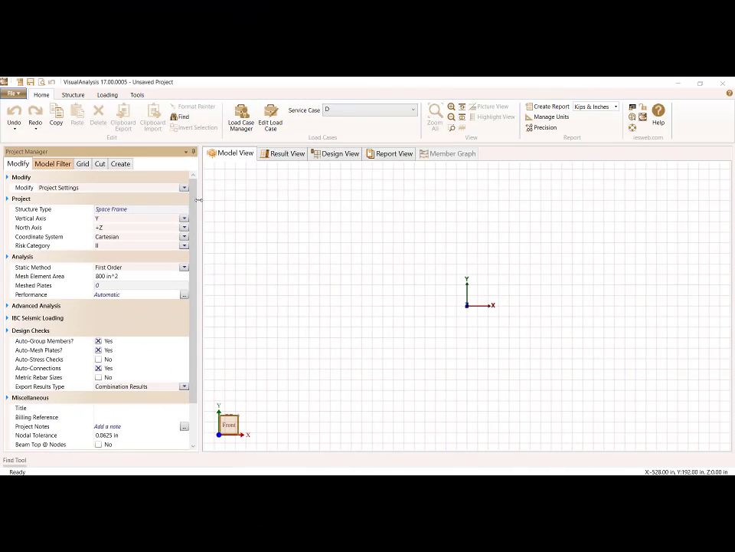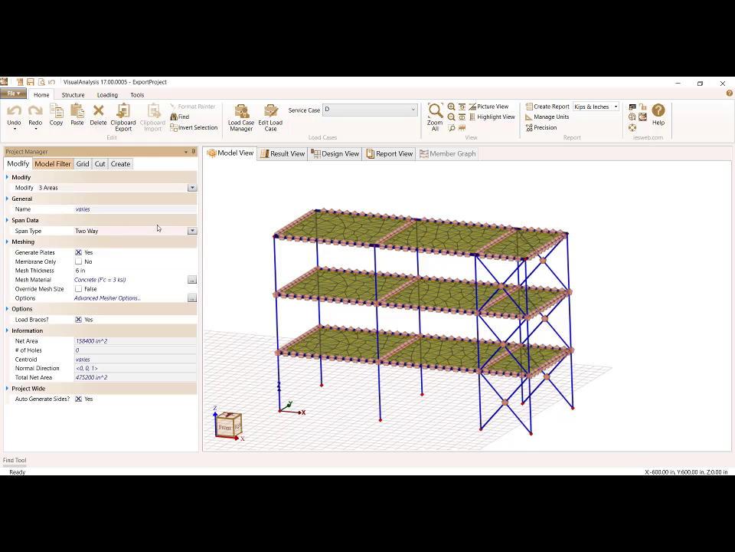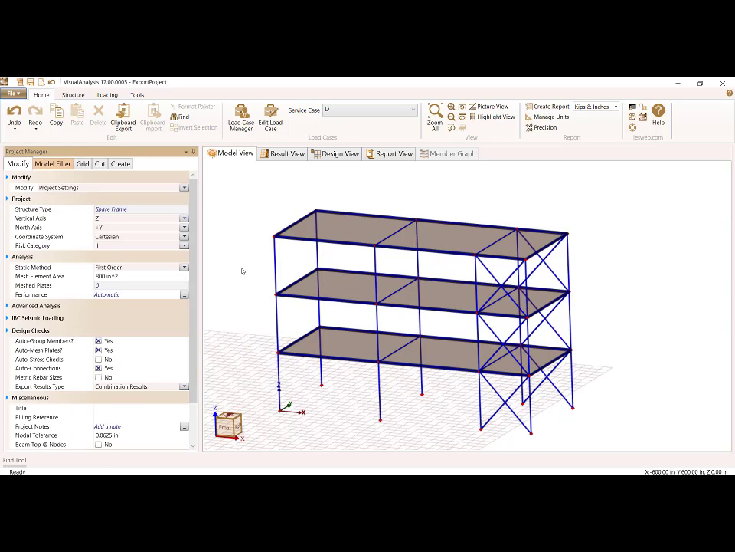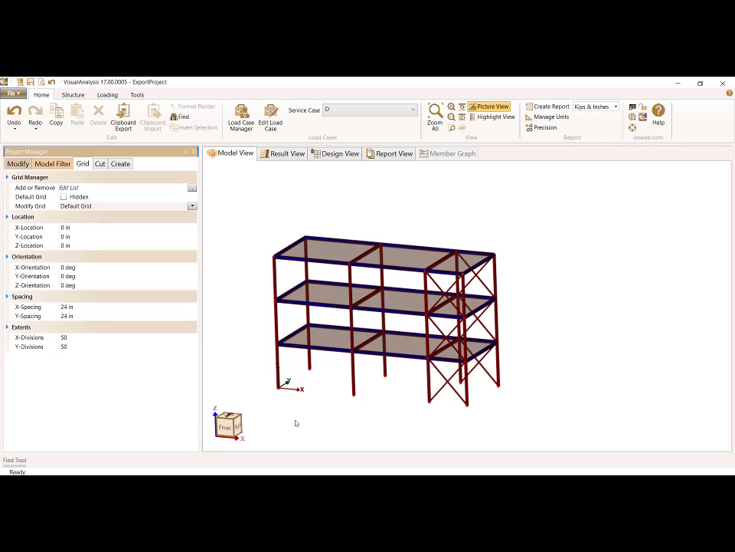Let's now switch over to Visual Analysis and take a look at our exported project. You can see that the Visual Analysis Project matches our Revit model, and from here you can begin to define the boundary conditions and loads in order to analyze and design your structure.